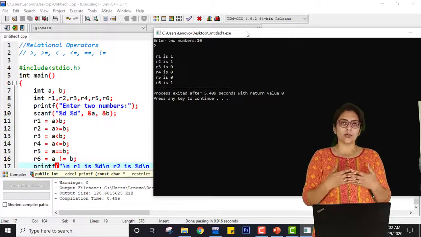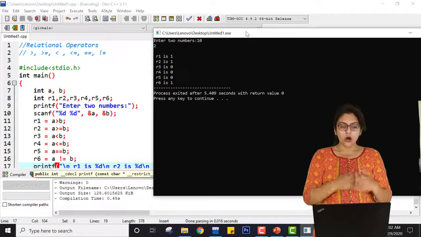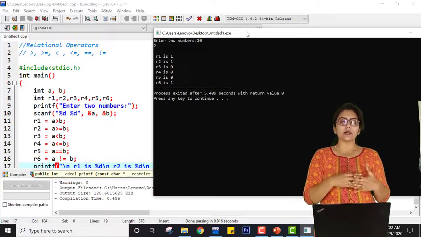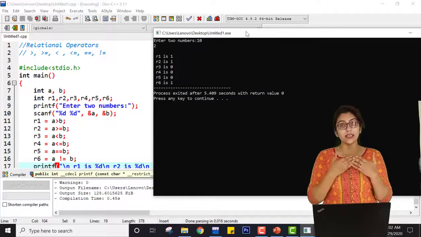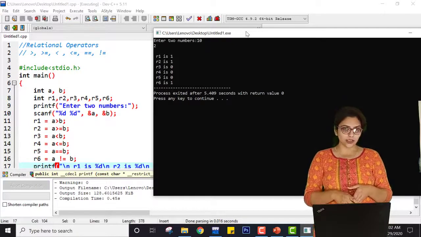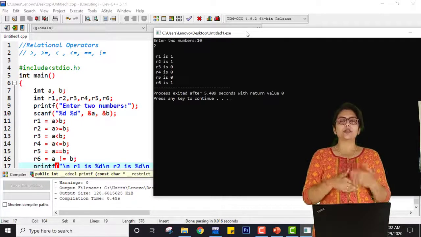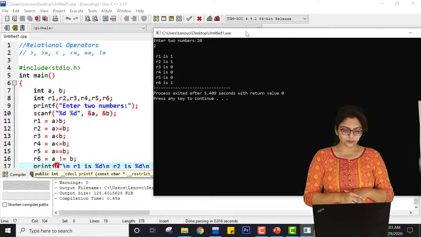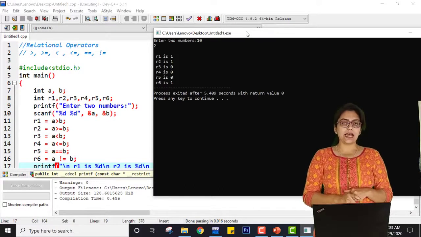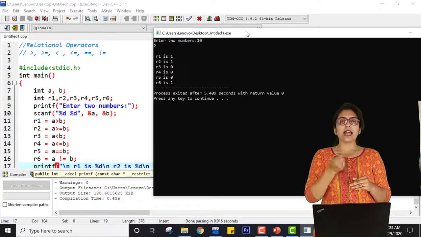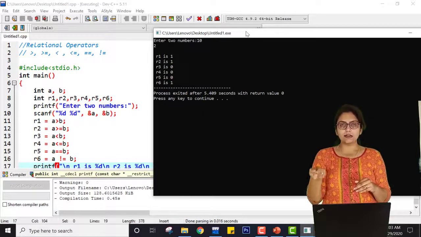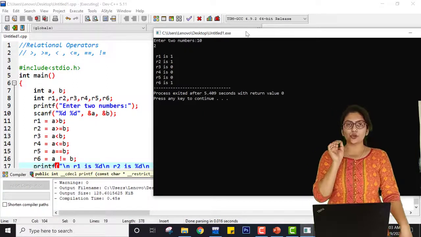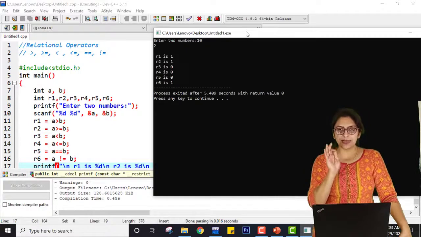So R1 is returning 1, that means true. Also, is 10 greater than or equal to 2 or not? Yes, this expression is also correct, so that's why R2 is also returning true. Then A is less than B, that means we want to say that 10 is less than 2, which is not correct. So the answer returned is false, that means 0.